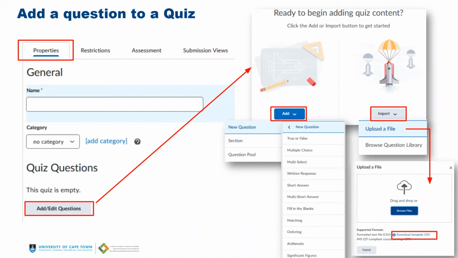So as we found when we first started this and we looked at the first tab, the properties tab when creating a new quiz, the quiz questions are added using the add edit questions button. Once you click that button, you will see 2 options there. So you can either add questions and it will give you a drop-down list of all the available question types, or you have an option to import.